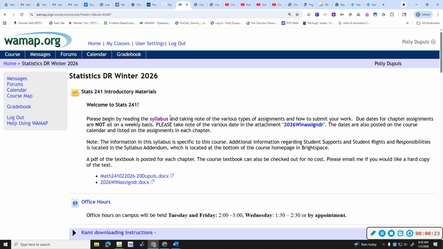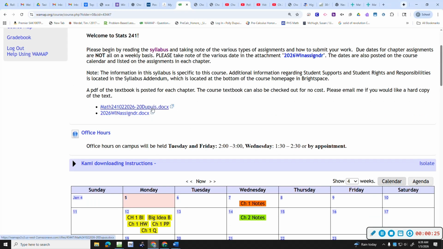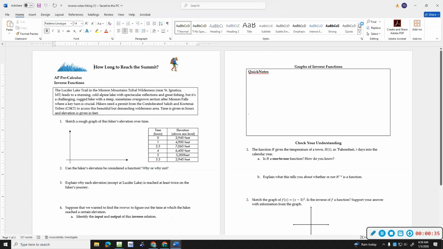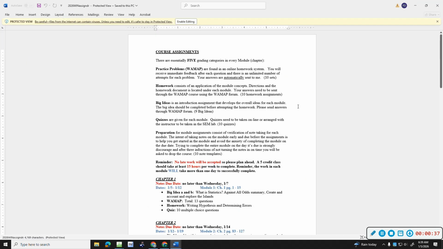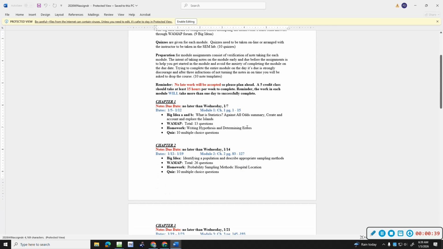found. First and foremost, you want to read the syllabus. It's downloadable, or you can just read it online. It's also in Brightspace. Here, and these will always be here, are the assignment lists. So I'm going to go ahead and click on that. And in the assignment list, you'll see that the chapters are listed and the due dates.